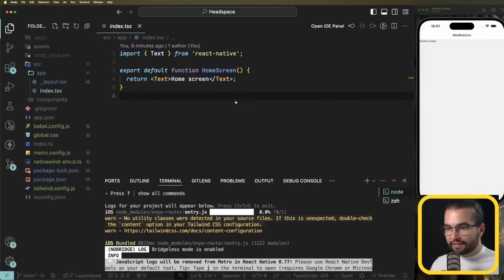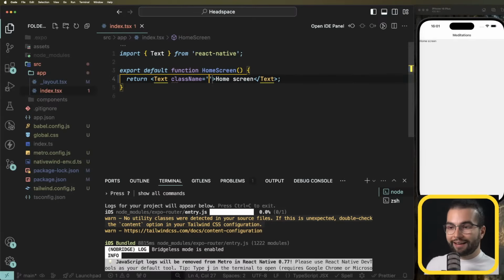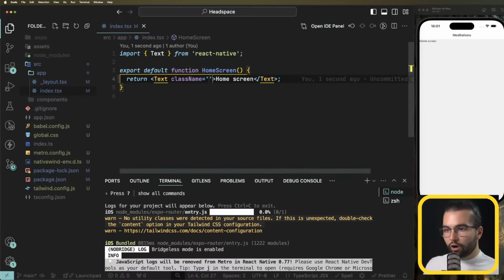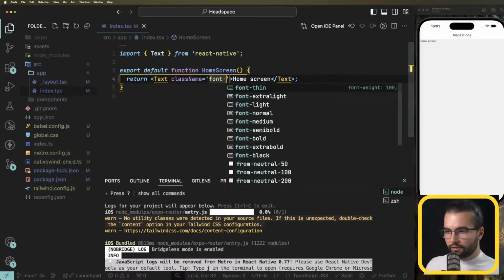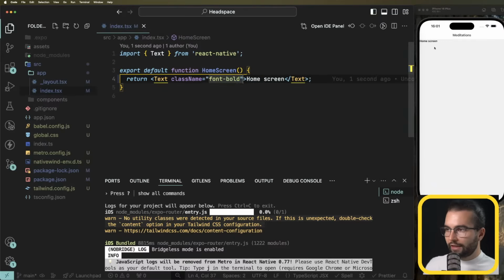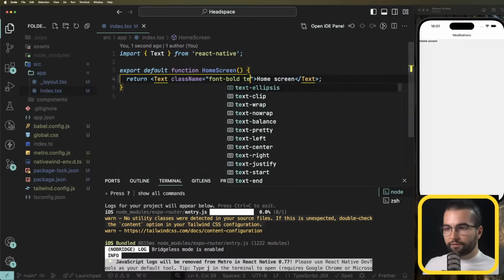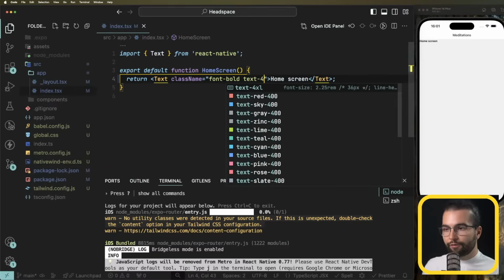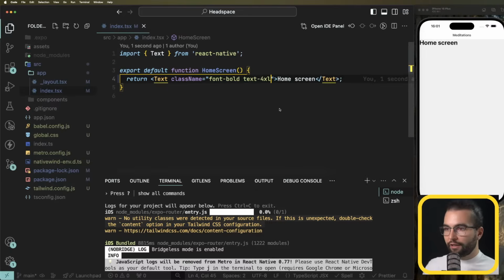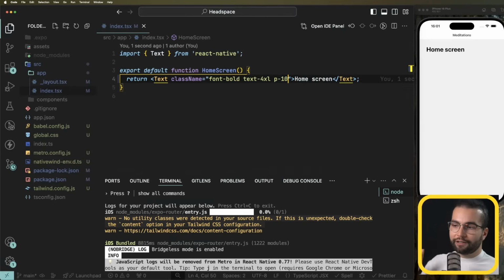I'm going to go into the index.tsx where we are rendering the home screen, and to this text, I'm going to give a className of font-bold. And that should make the font bold. If I do text-5xl, that will be a very large text. If I do p-10, that will add some padding to this text, not 10 pixels, but the 10th level of padding.